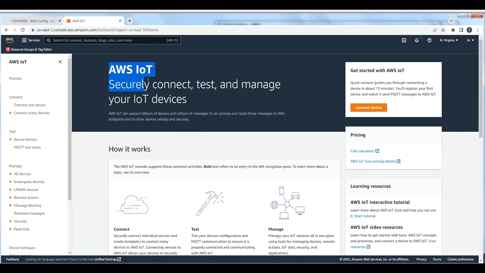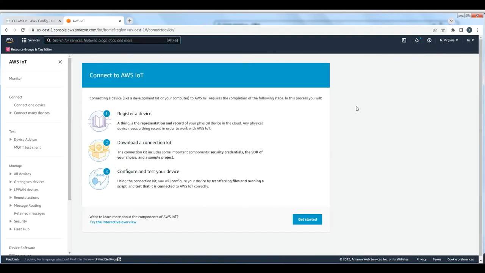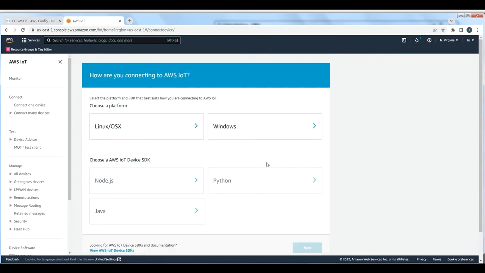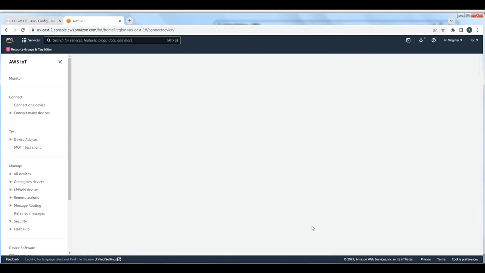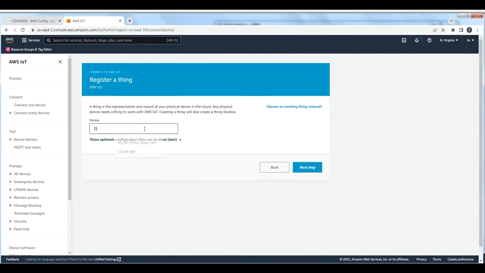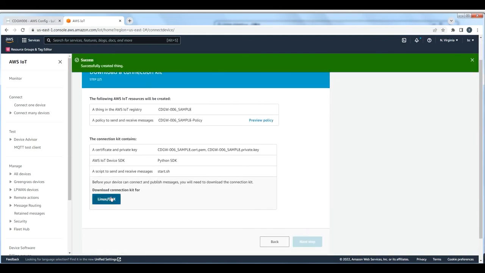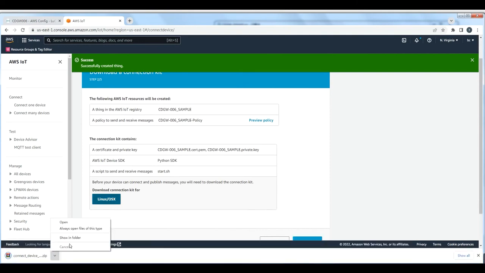Therefore, second step is to log in the AWS IoT console and create a scene here for further connection. Choose Linux and Python for the connection package. Fill in an easy-to-remember name here for the scene. Click Next Step. Download the connection package here. Please be aware it's the only chance for you to download the key.